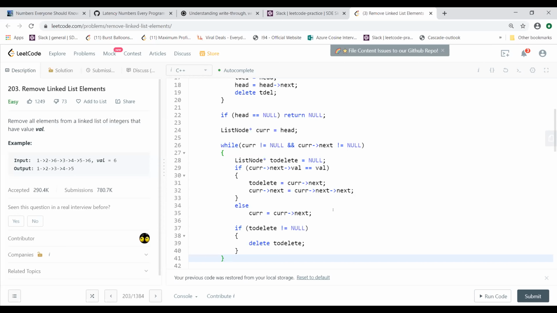Yes, that is true. The only thing is if we don't want to have memory leaks or memory issues, then it might matter. Somebody put that in the chat also: delete a specific node given only the pointer to it. Yeah, there we have to just copy it. I think there is one question like that, a delete specific node given only the pointer to it.